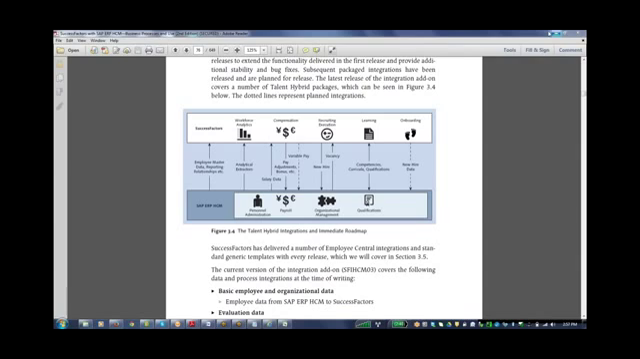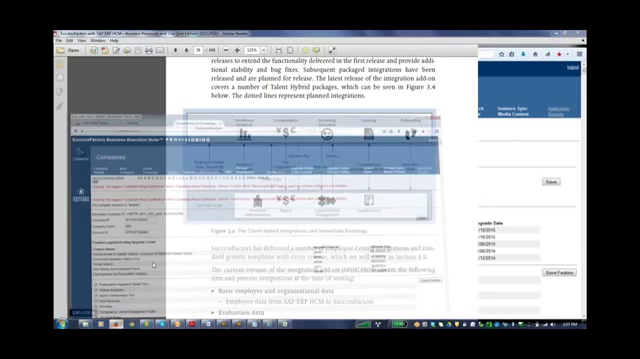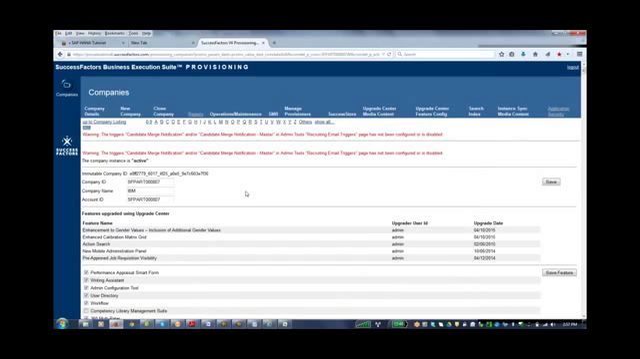I want to show you a couple of things. One is the provisioning system. Basically, provisioning system is almost like your SPRO, where you actually do the configuration for some of the key settings.